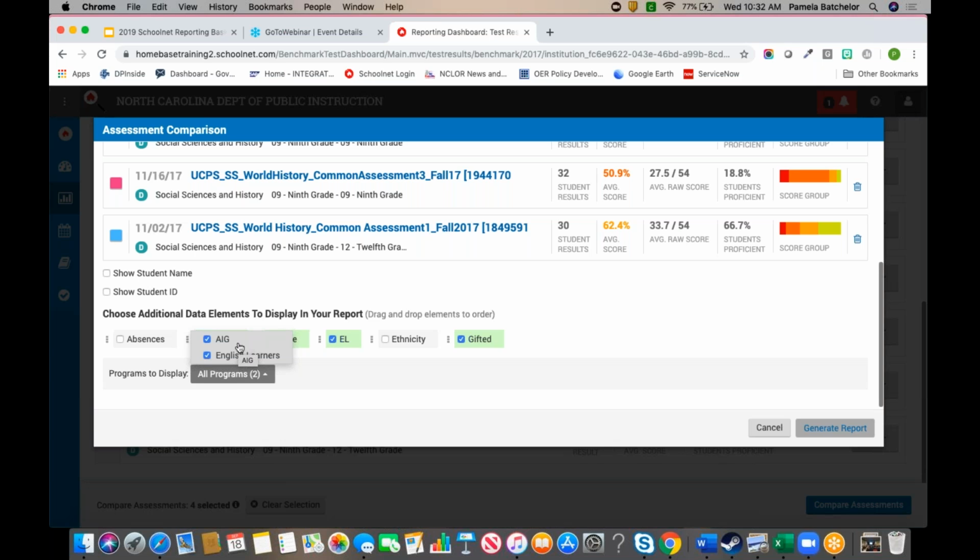For example, for AIG, it would tell me if the student is gifted in reading, math, or intellectually gifted, or both. It would let me know that additional information. So I always choose both, so that way I have the most information. You can also include absences, because sometimes that plays a big role in student performance. So I'm going to generate this report.